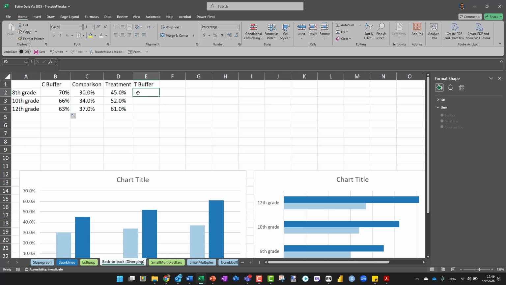I'm going to do the same thing for the T buffer. I'm going to say equals 1 minus this cell, and replicate it. OK. Now, again, I'm going to dim this just to emphasize that these are fake data that we don't want to show. This is secret, okay? The actual data is what's black, right? We're just using this as a trick to make a diverging bar, okay? So once you set this up, now we're good to go.